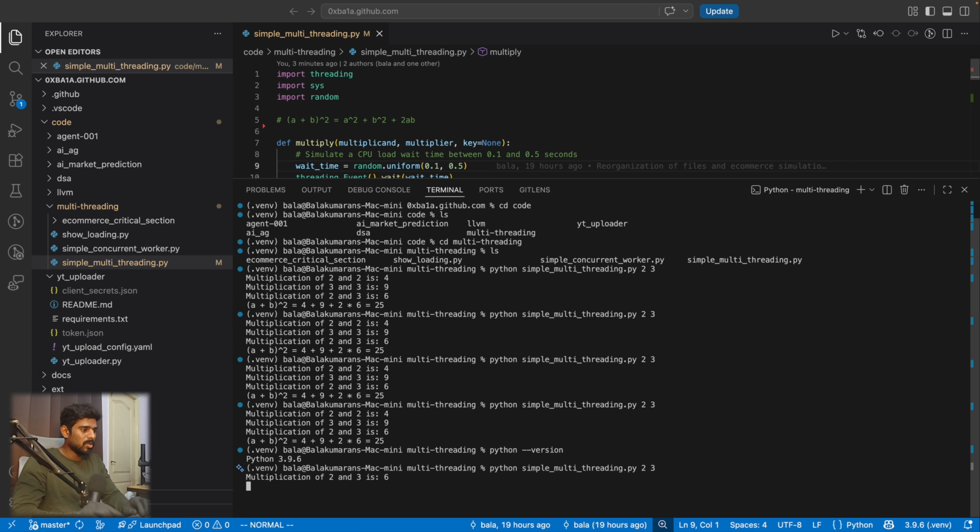So if I execute it, you can see here the order is, it's not a square, it is 2 and 3. It is ab, and then b square, and then a square. Maybe because you can assume the load on thread 1, the CPU 1, is more, CPU 2 is moderate, and CPU 3 is very less. That's why the execution happened differently.